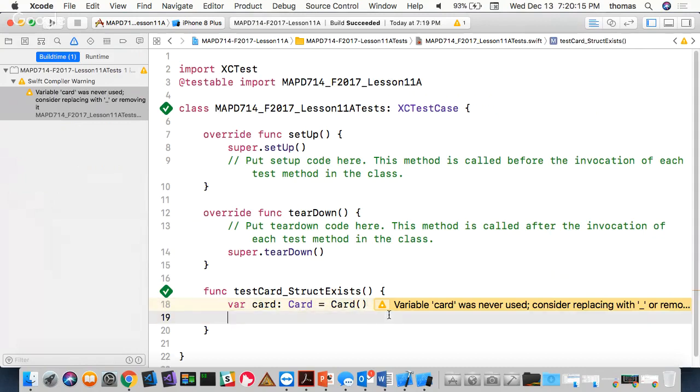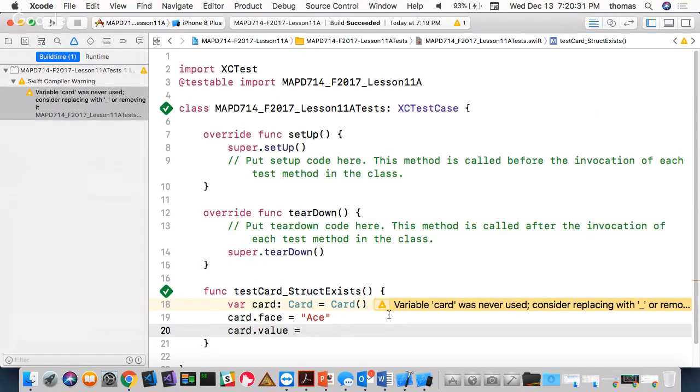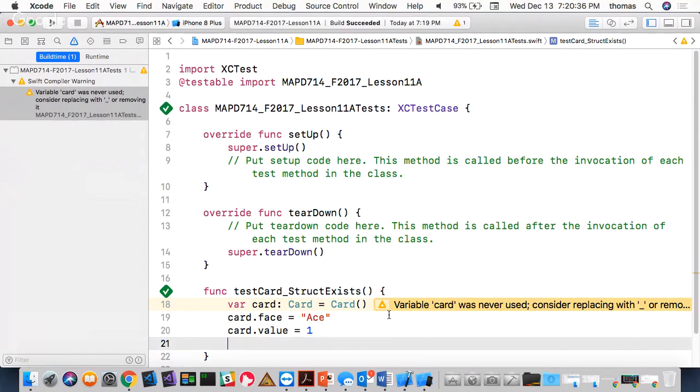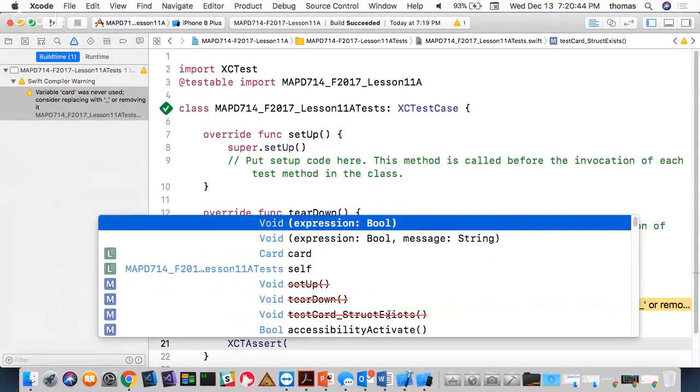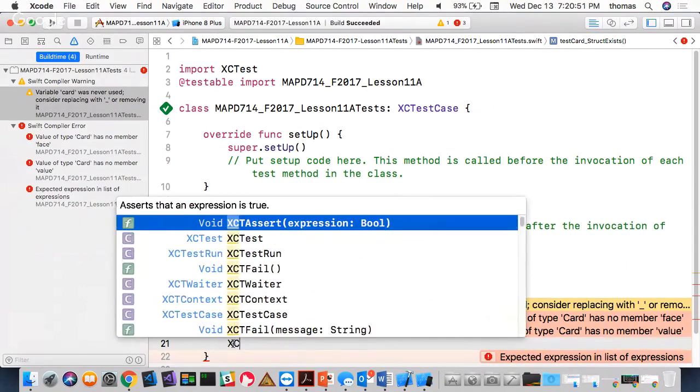Okay, well, I want to say card.face is equal to ace, and card.value is equal to 1. Okay, cool. And I want to make it so that I can say XCTAssert. There's different kinds of assertions I want to make. I want to check to see, whoa, I'm getting these errors. It's failing again. Sorry about my screen here.